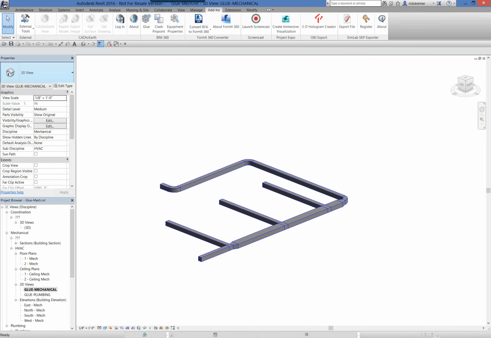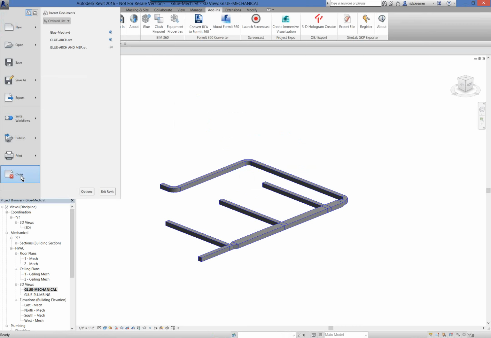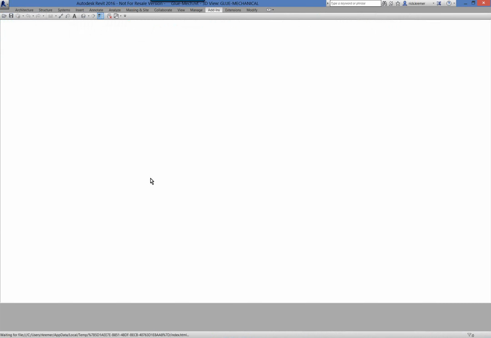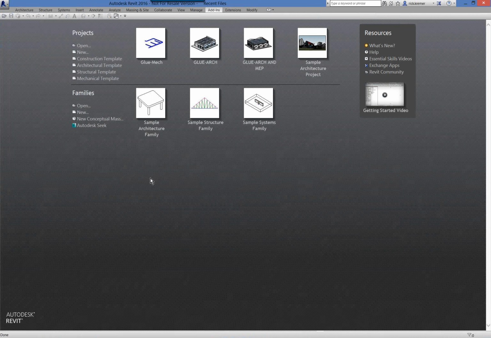And now as the architect, I'm going to glue my part of the model up to the cloud. Let's go ahead and close this, and I'll open up my architectural model.